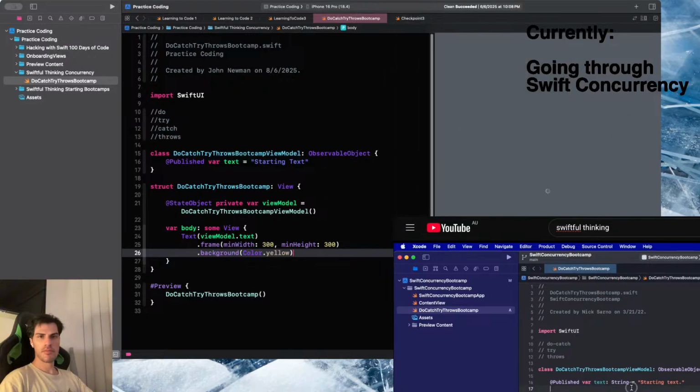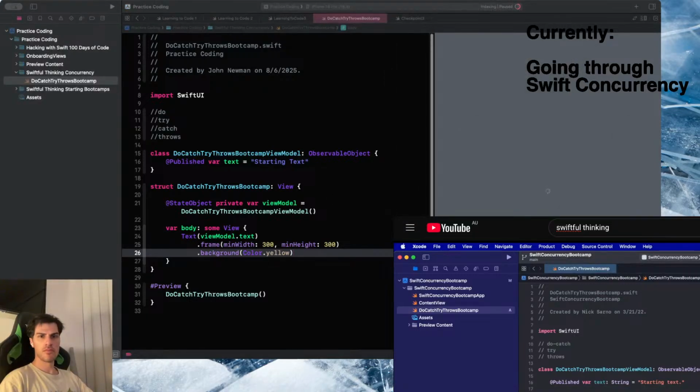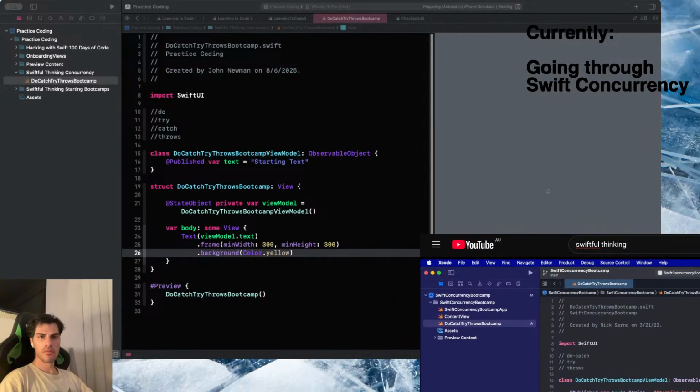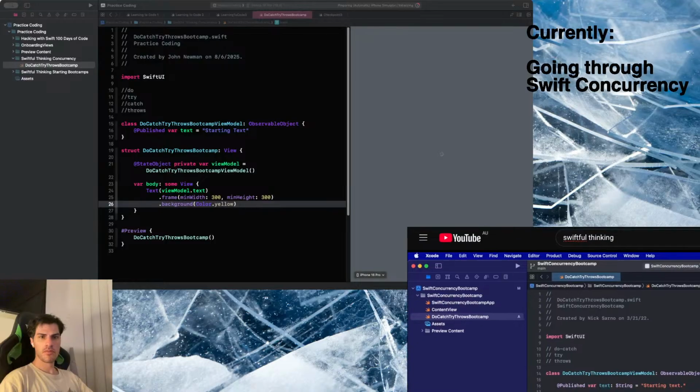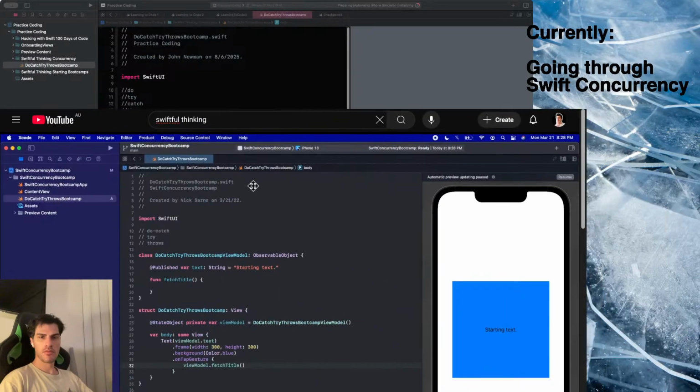And we're going to do a very simple .onTap gesture, and then we're going to perform a function. So in our view model here, let's create a func called fetchTitle, open close parentheses, open the brackets. Let's call this from our tap gesture. So in here, we'll call viewModel.fetchTitle.